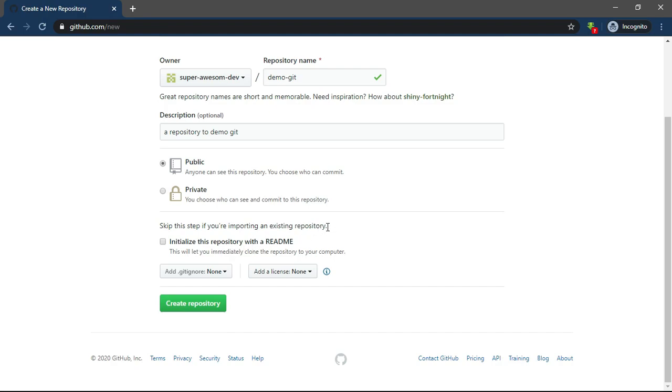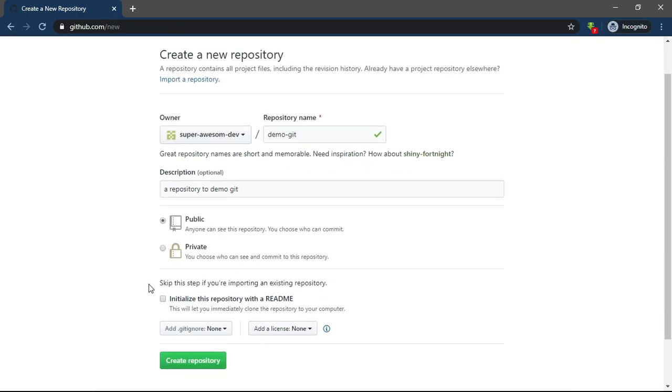Skip the step of importing an existing repository. We have an existing repository, so we don't need to initialize this repository with the readme, and I'll tell you what the readme file does later on. So let's create a repository.